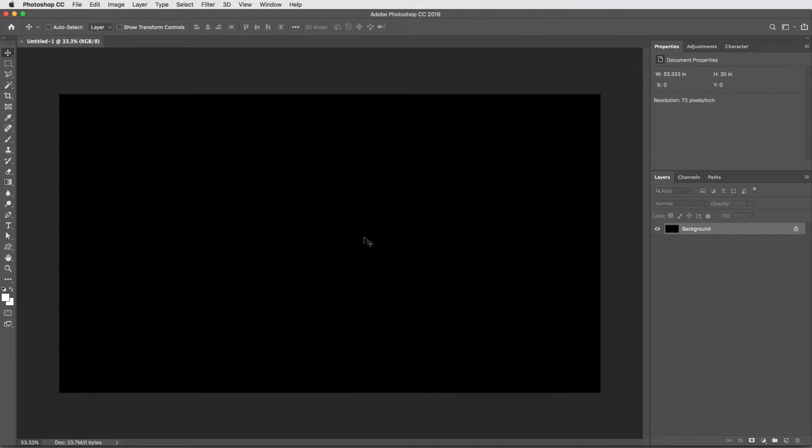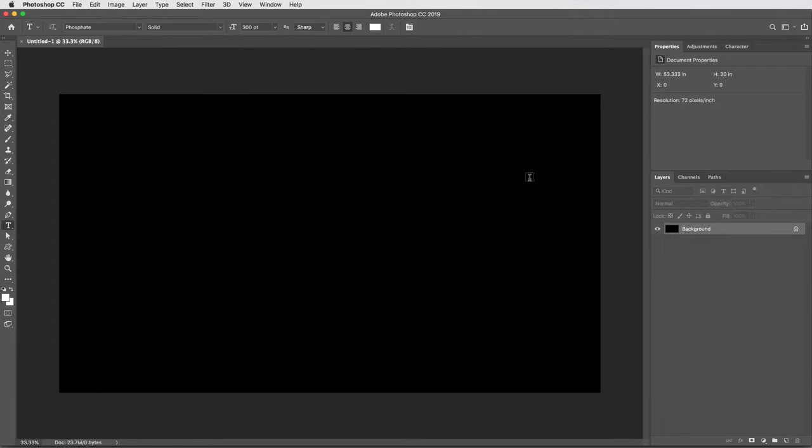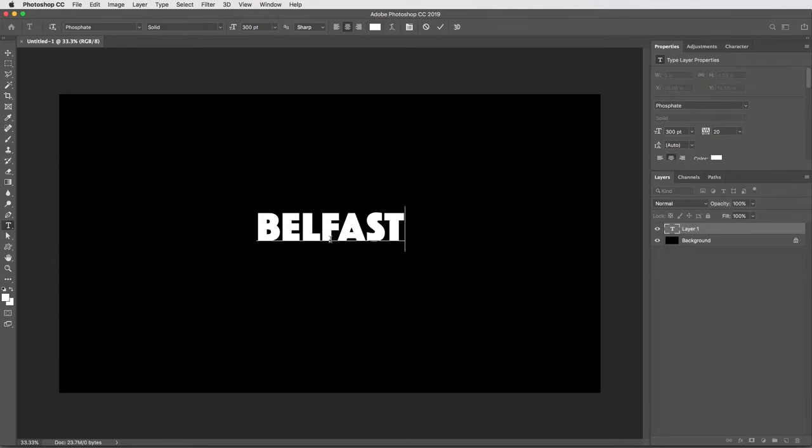And the first thing I'll do is get some type in here. I'm pressing T for my type tool, and I'm gonna click on this little color tab here and set the color to white. Then click in the middle and get some type going. This is a font called Phosphate, and I'll link to that below.